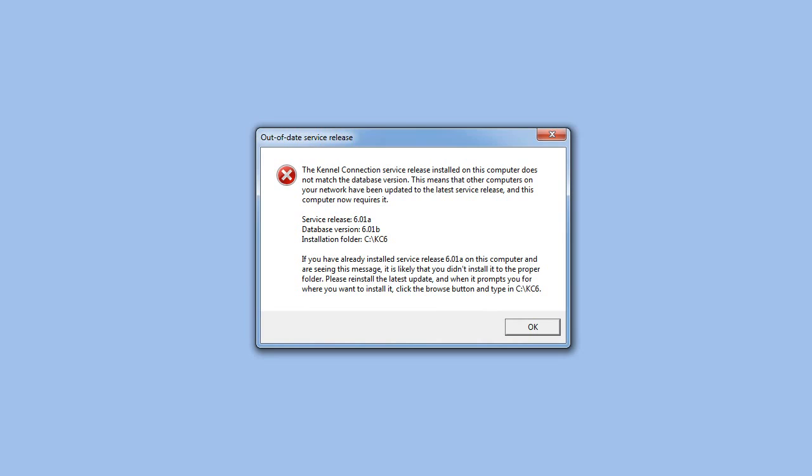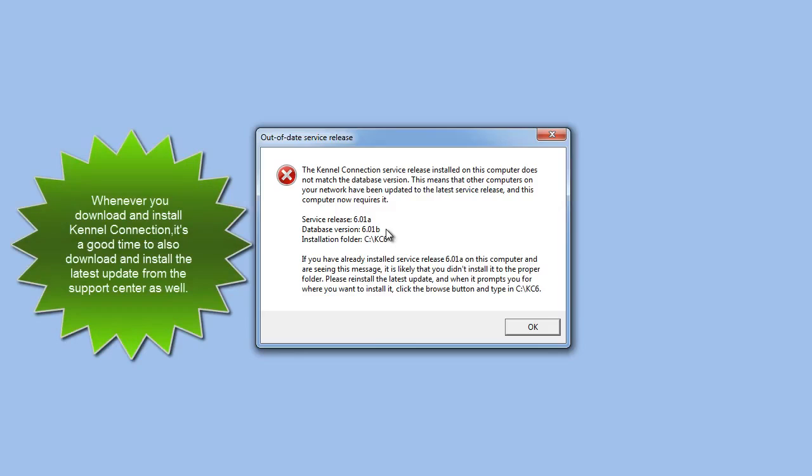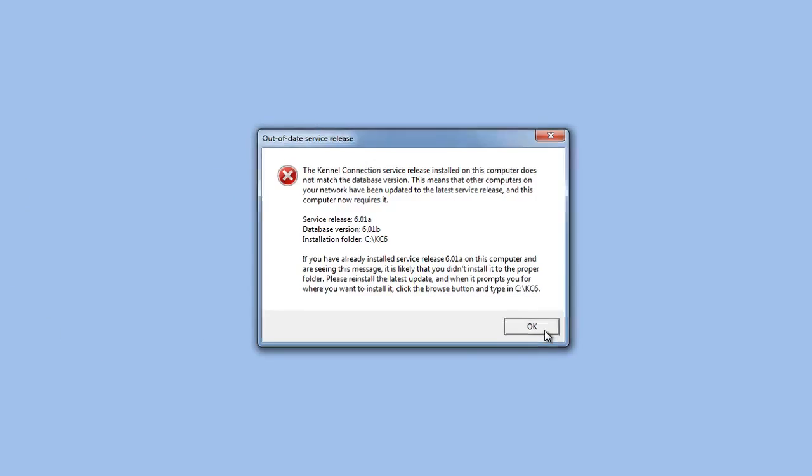Now you'll notice on the screen that it says the Kennel Connection service release installed on this computer does not match the database version. Service release is 6.01a. Database version is 6.01b. This is a very common error, especially when you've replaced an old computer. You may have had Kennel Connection on that old computer running on a newer update, but on your new computer, you haven't installed that new update yet. So go ahead and click OK.